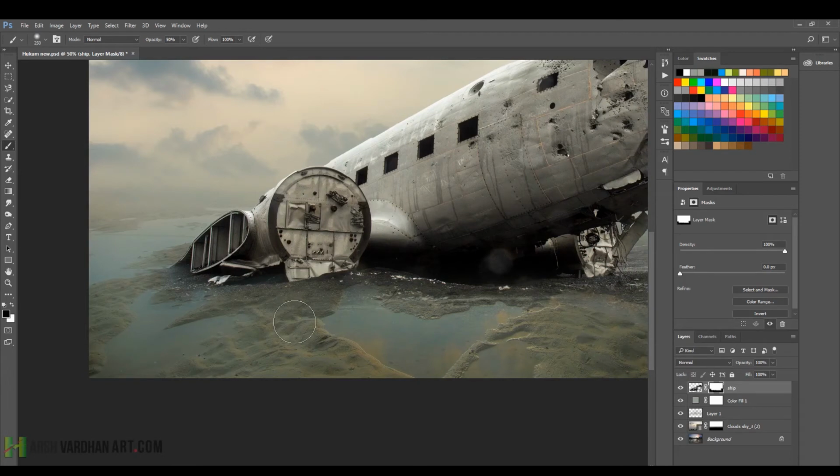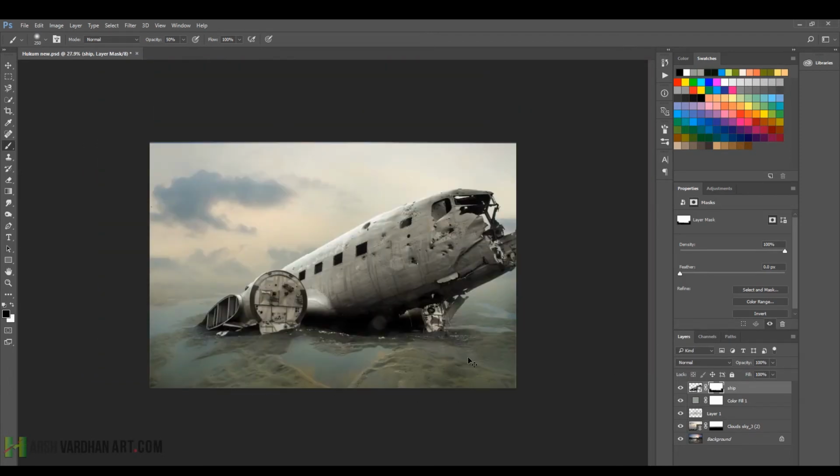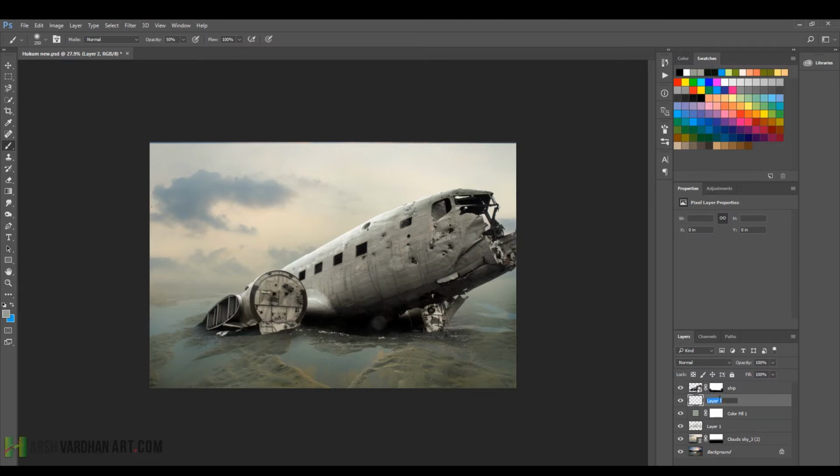And zoom in, and to remove this hard edge as well, something like this. And then create another blank layer, call it shadow. So we are going to create the shadow of the aeroplane, and with the black color soft edge brush, 10% opacity, we are going to paint in over here. Yes, and paint the shadows, make the area a little darker.